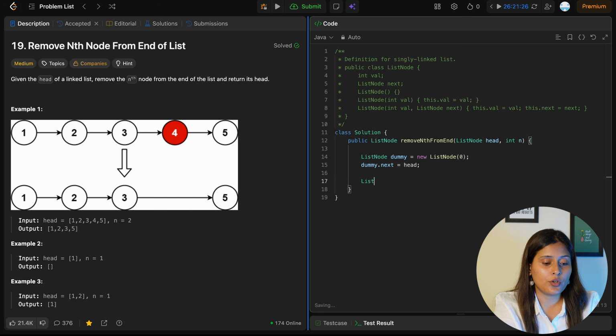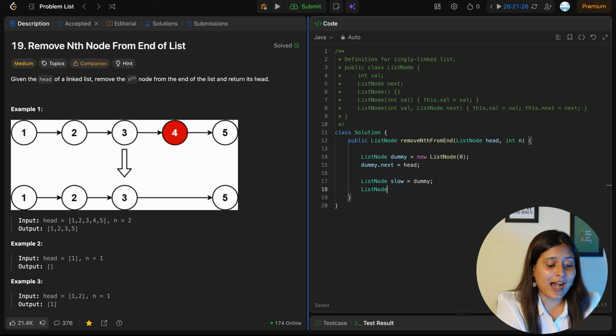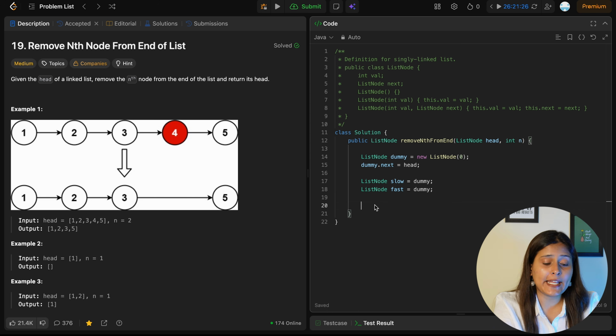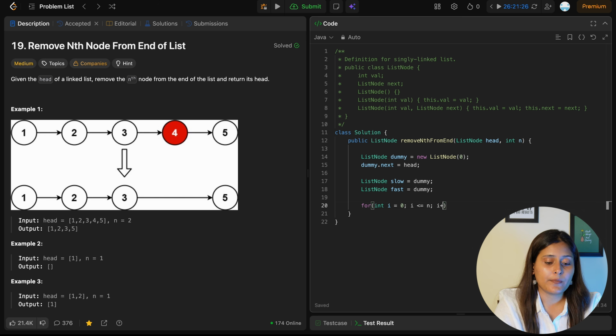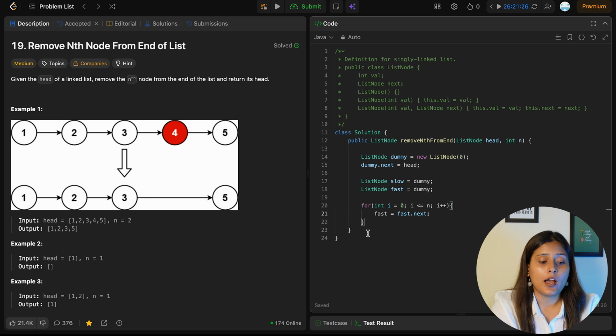So ListNode slow is equal to dummy. We have to start from dummy, and ListNode fast is equal to dummy. Now we have to take jumps. So for int i equal to 0, i less than or equal to n, meaning total n plus 1 jumps, from 0 to n means n plus 1, and i++. We take these jumps for fast. So fast is equal to fast.next. That's it. Now what will happen?